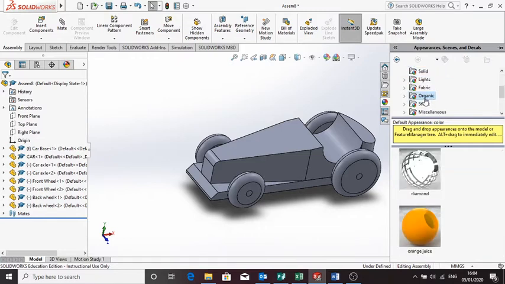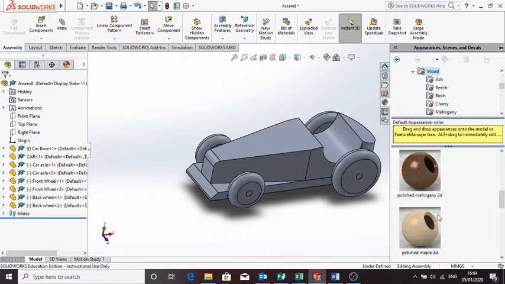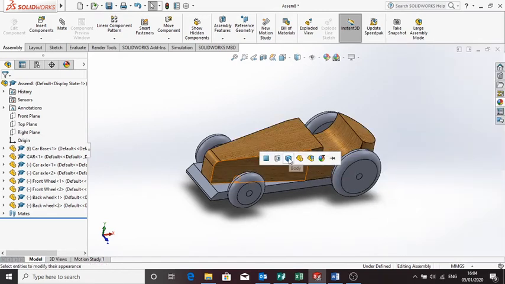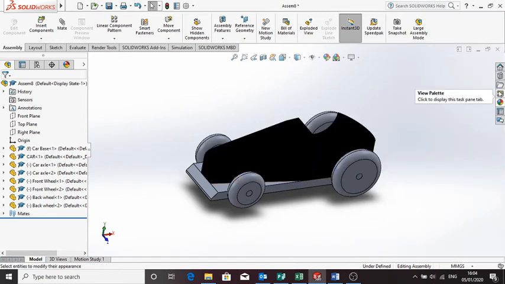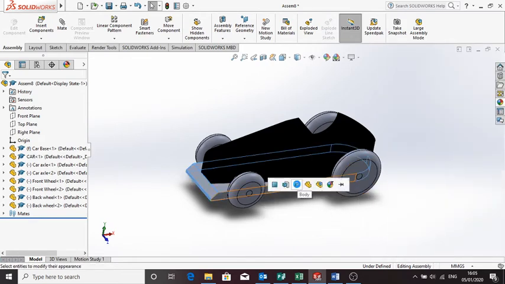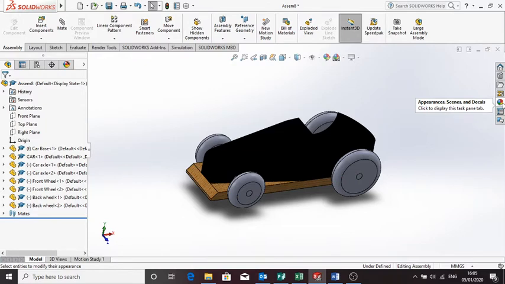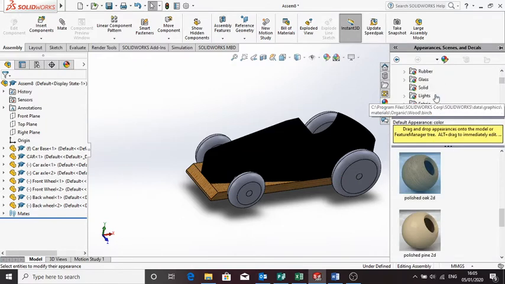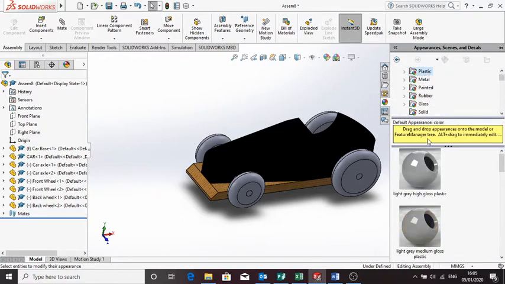So if I want organic mud, let's choose polished oak for the car body. And for the base, we do the same material. And for the wheels, we can choose, let's say, plastic or rubber. Actually, we'll go with plastic.